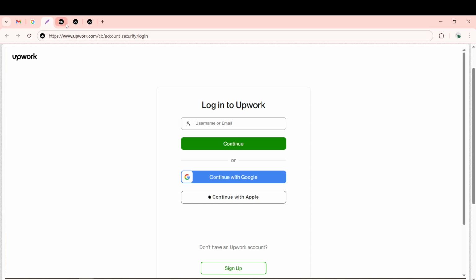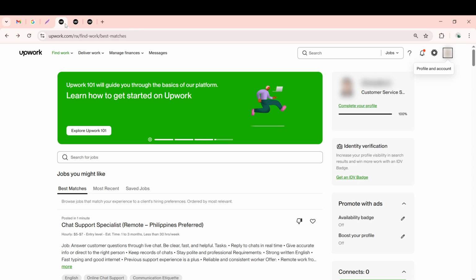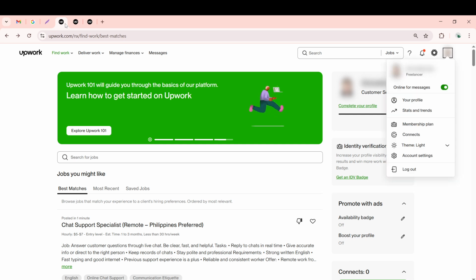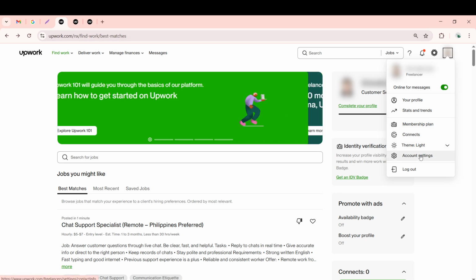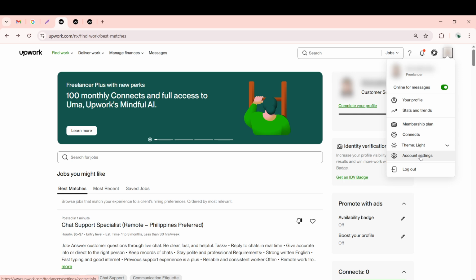Once you've logged in, you'll want to navigate to your account settings. If you're on a desktop, this can be done by clicking on your profile picture or the circle with your initials, located in the upper right corner, and selecting Account Settings from the drop-down menu. If you're using the mobile app, look for the Settings option, usually found in a similar spot within the app's interface.